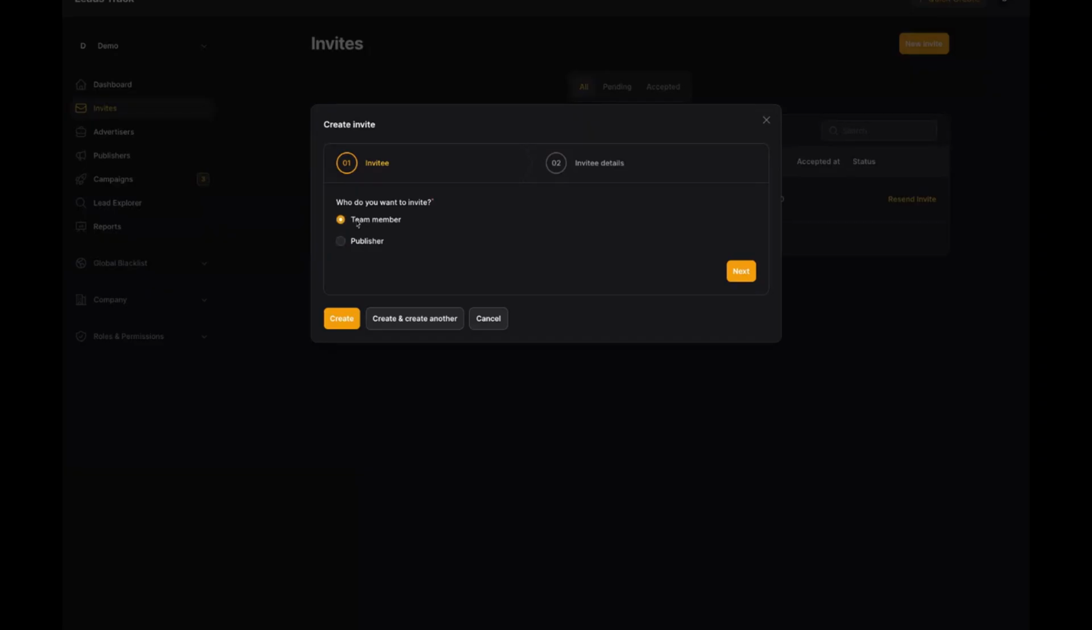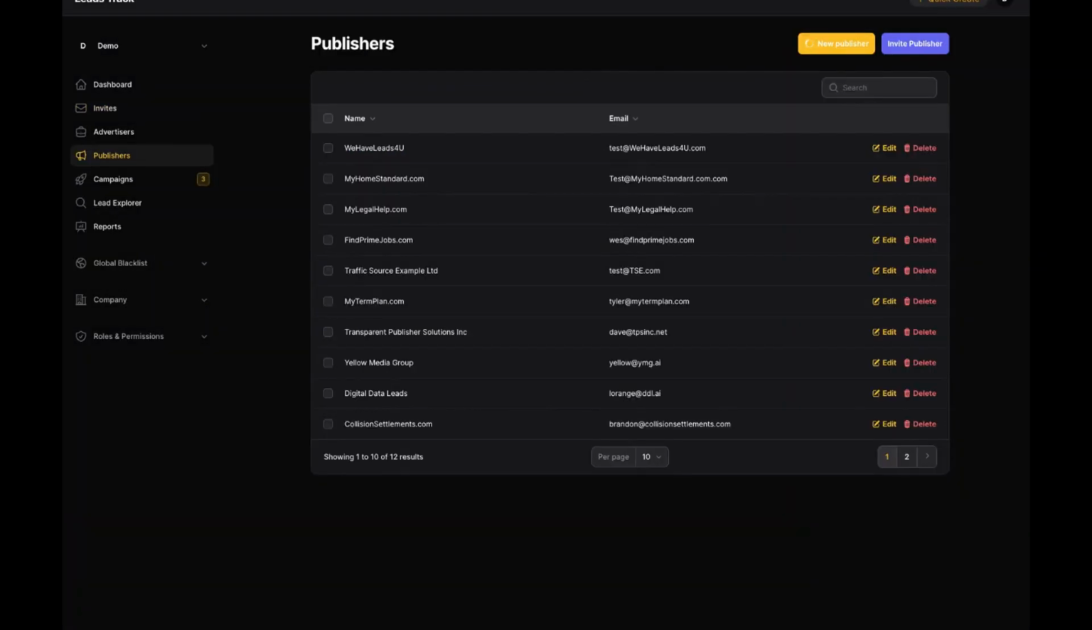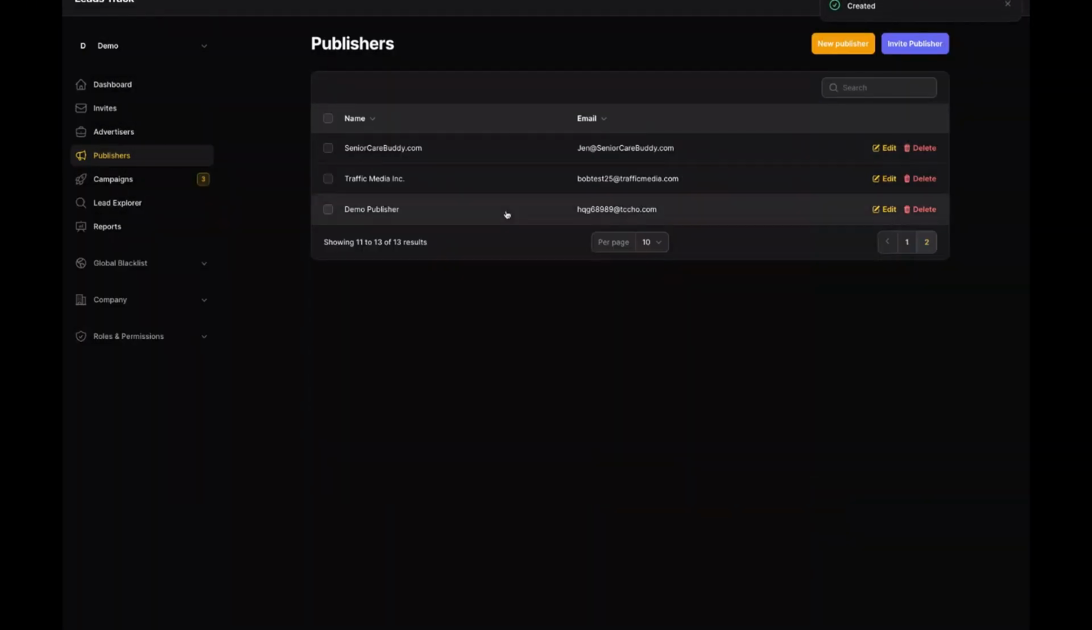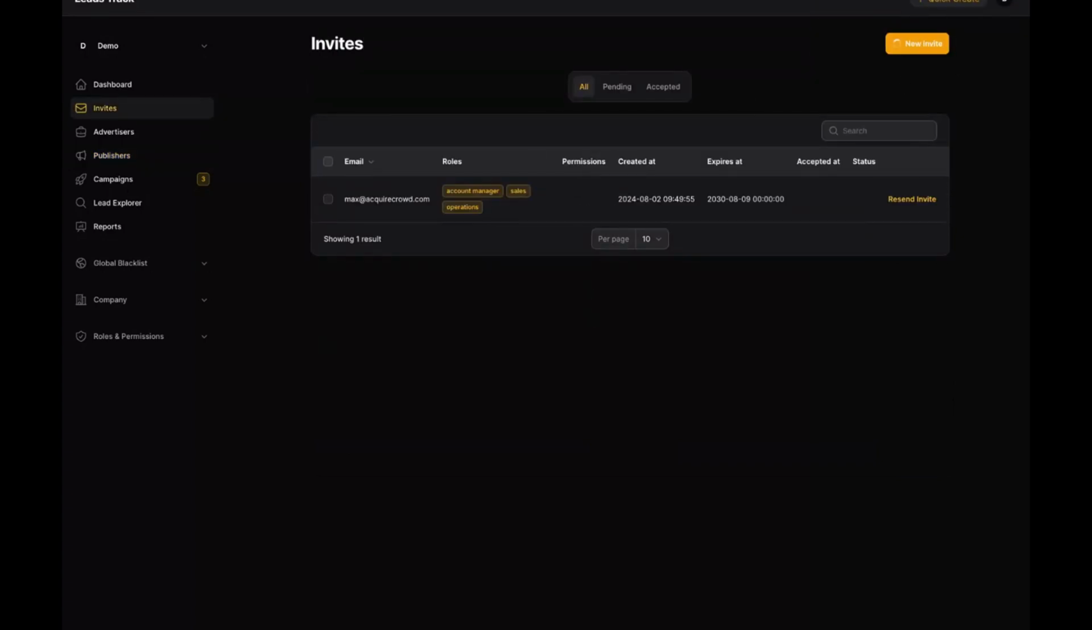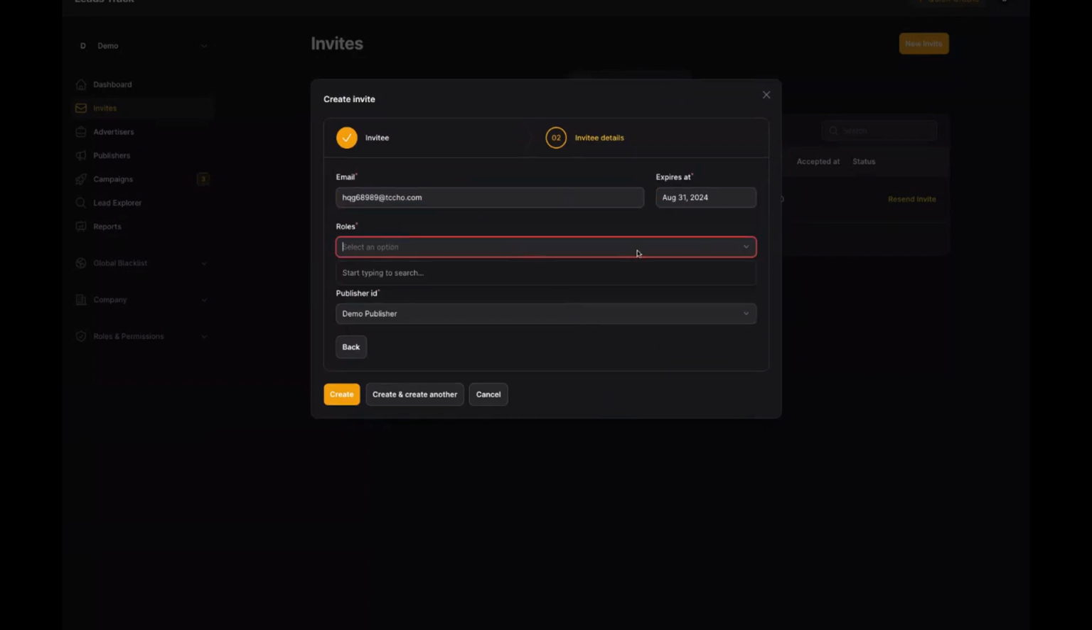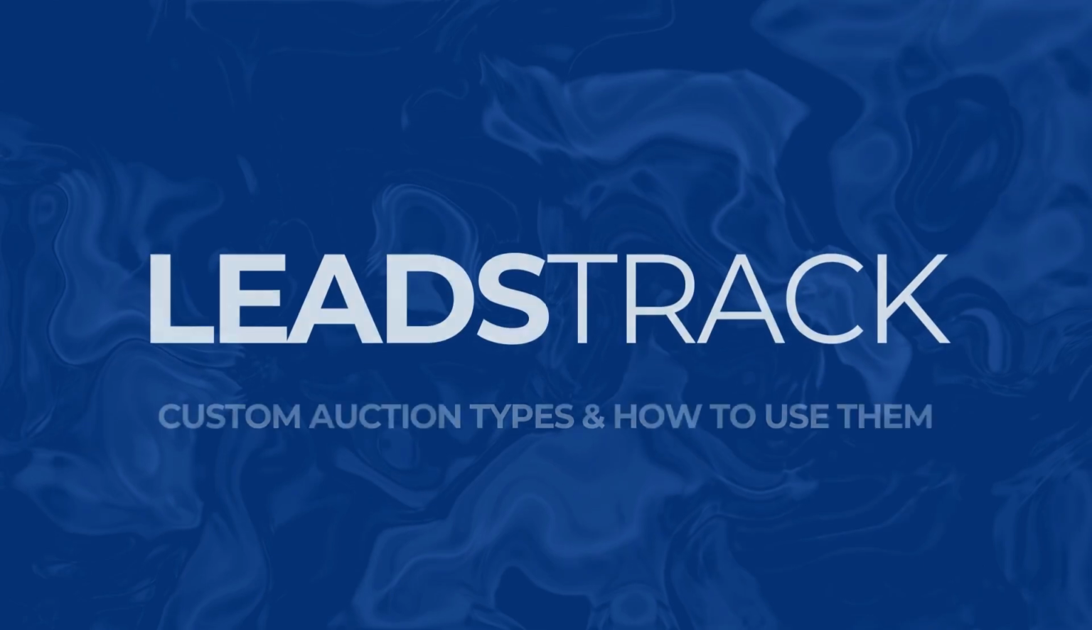Also, you'll have the opportunity to invite other team members, publishers. So you go to publishers, you're going to go to new publishers, you're going to build this out. They'll be built out here like this. And then you're going to go to invite publisher, new invite. You're going to go to next, email. We'll do next. You invite them, they'll get their own publisher dashboard.